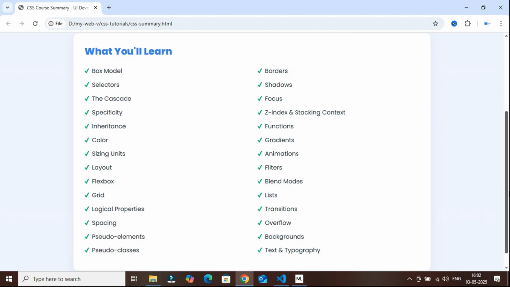You'll also explore powerful CSS tools like functions, filters, Z-index and stacking contexts, blend modes, and logical properties, all designed to make you a confident, modern front-end developer. Each topic comes with easy-to-follow explanations, hands-on examples, and self-assessments to help you practice and grow. So buckle up, stay curious, and let's unlock the full potential of your creativity with CSS and UI Development Pro. Ready to begin? Let's dive into the first module.